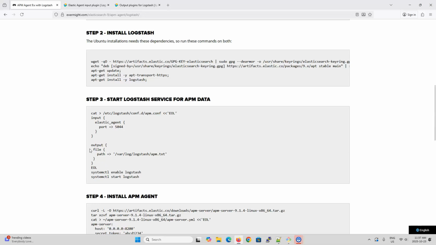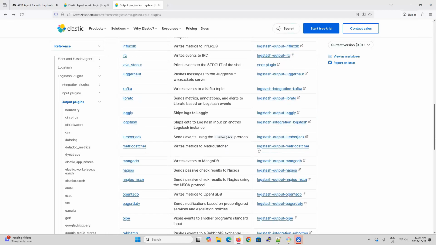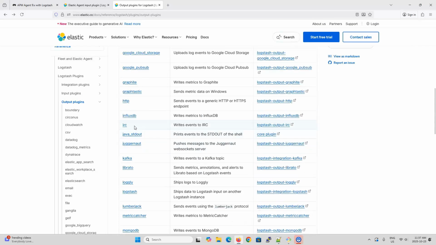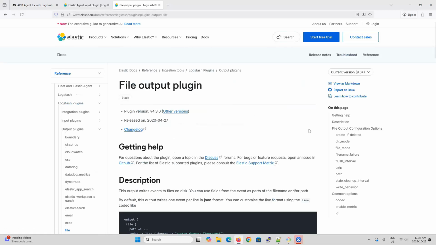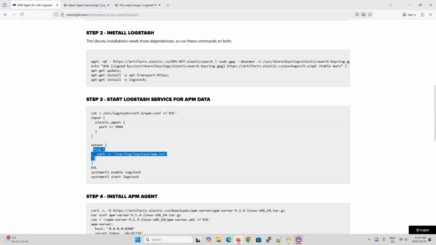Next, I have this output stage here, and it is using the file output plugin. If you go to the Logstash website, again, there are a lot of different output plugins you can choose from, and we are using the file output plugin. You can see there are a lot of different options that you can put in here. Again, we will keep things simple with this one parameter over here, which tells Logstash to dump all the log outputs to a text file called apm.txt inside the var log logstash directory.